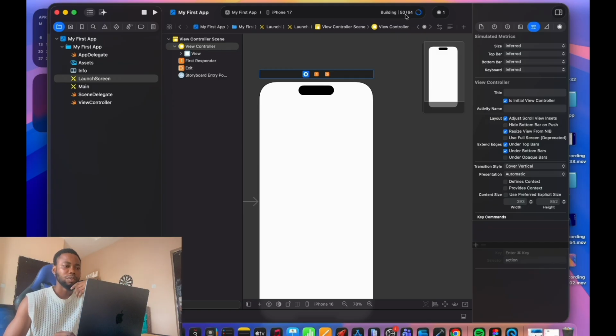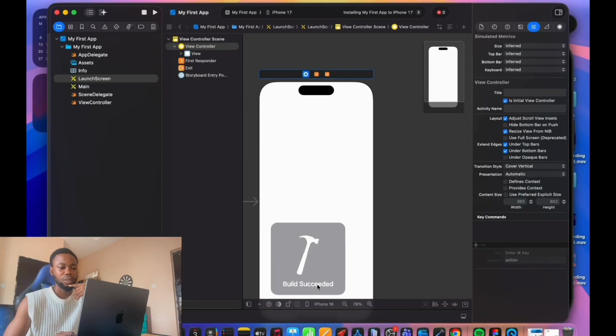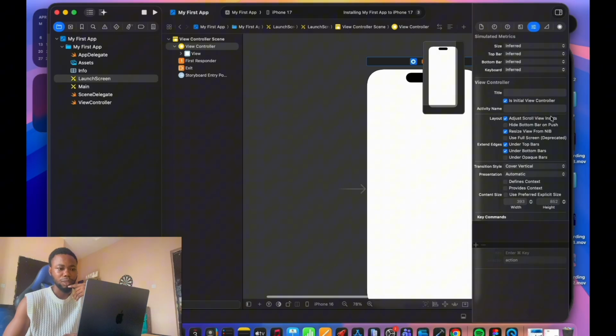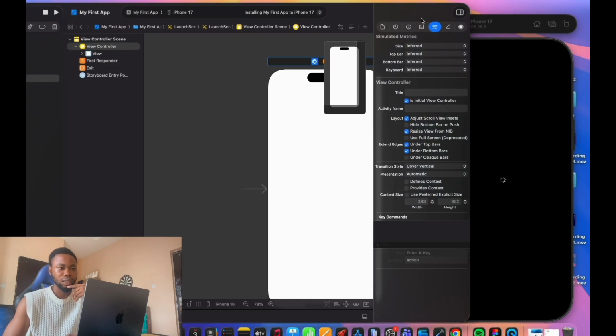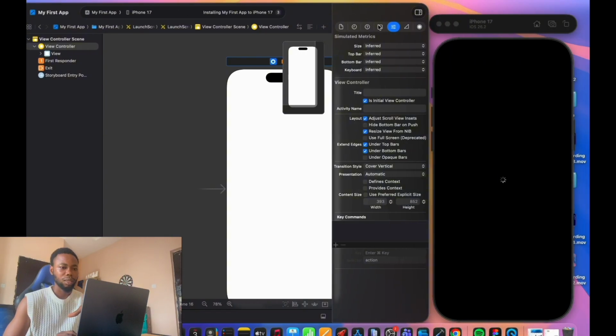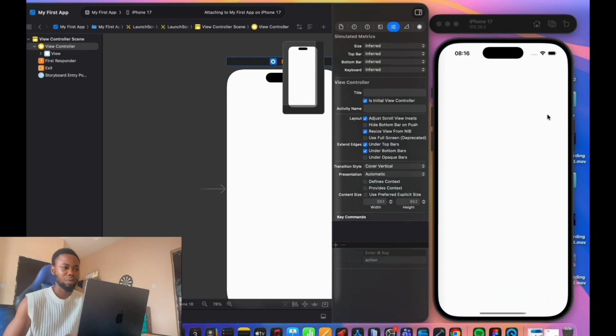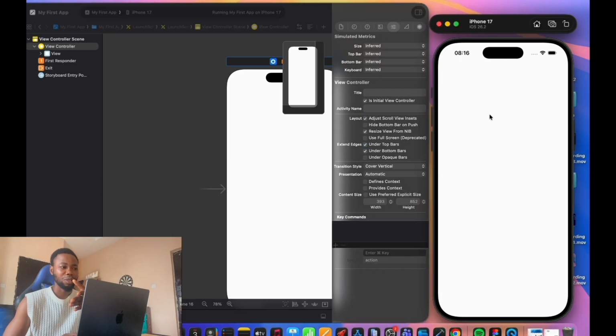So it's building 50/64. You can see build succeeded. If I check, there's a simulator running, and you can see this is what the simulator looks like. The app is being installed now, and you can see it's attaching to my first app on iPhone 17. Now it has run, right? The launch screen and the main screen are shown, so that's why it's showing it running.